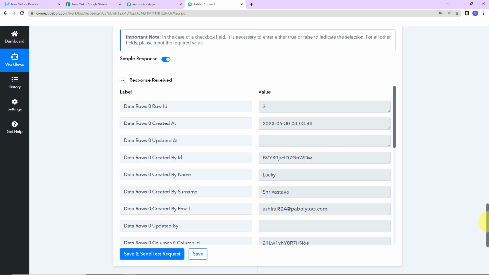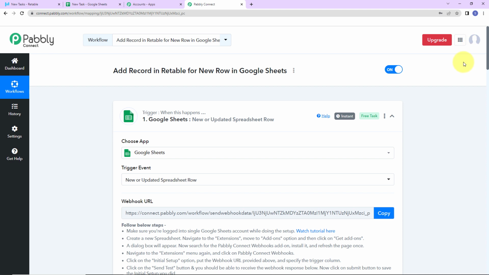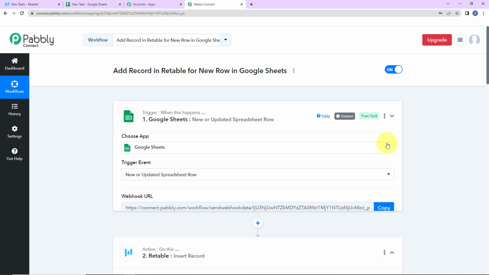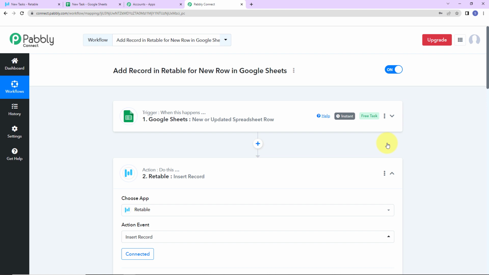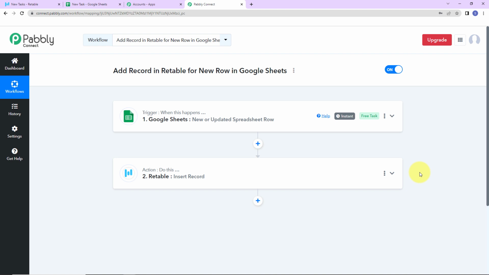Taking you back to Pabbly Connect, let's quickly understand what we have done. So here our trigger application is Google Sheets, where the event is new or updated spreadsheet row, and our action application is Retable, where the event is insert record. I hope this is absolutely clear to you.